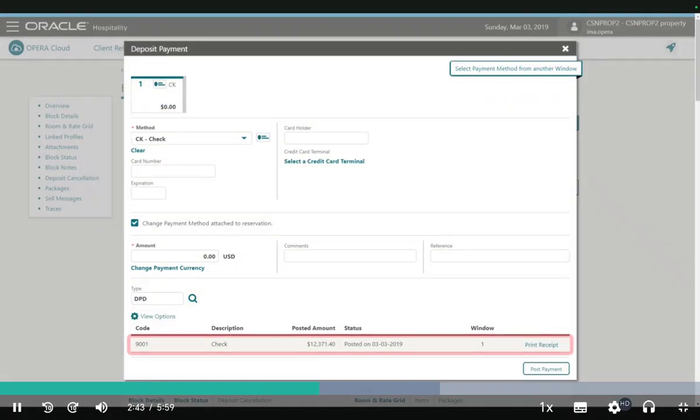You can view the posted payment at the bottom of the dialog box. You can continue posting additional payments as necessary as well. If a receipt is needed, you can click the Print Receipt link.